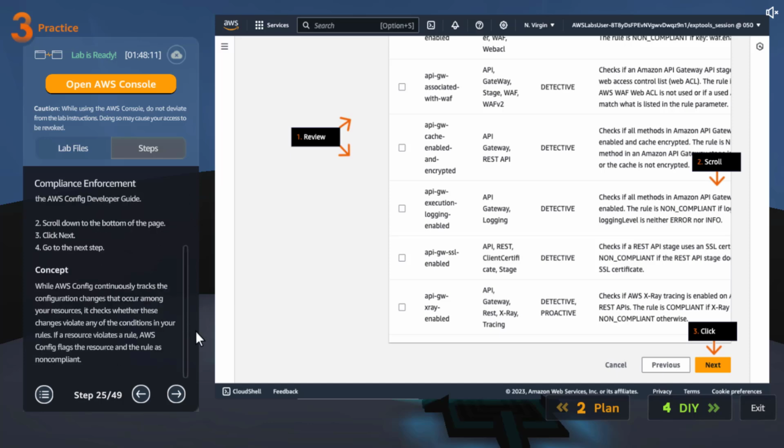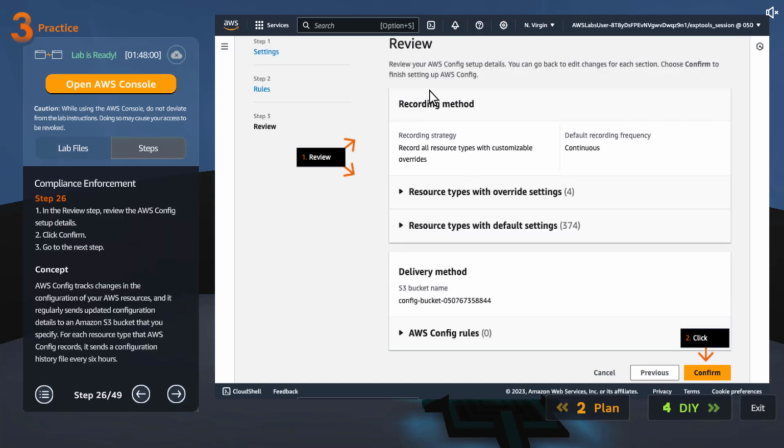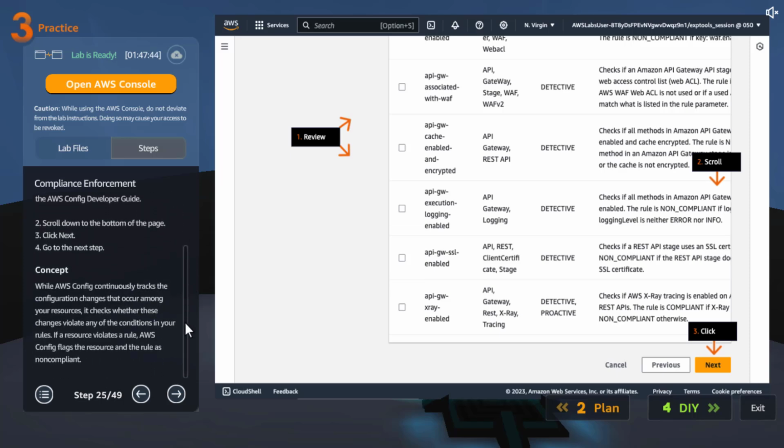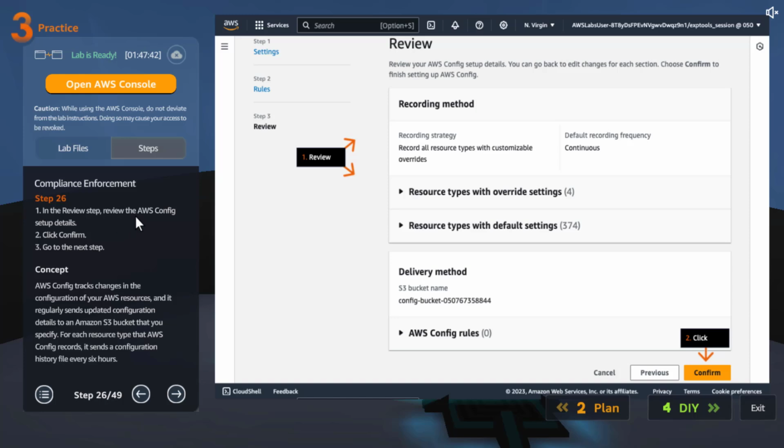And we are going to review different things that we want to track. So let's click next, because we are not going to select any of this. Recording started. Record all resource types with customizable overrides. Confirm. Did it tell us to select anything? A full list of managed rules can be found in the Config developer guide. Scroll down, click next, go to the next page, review and confirm.